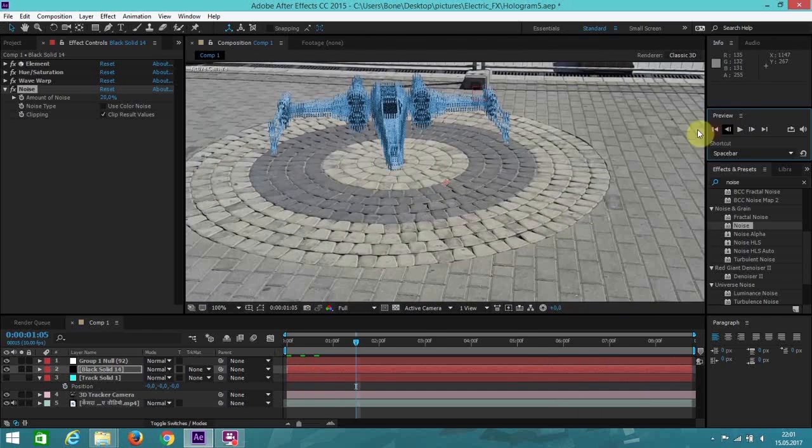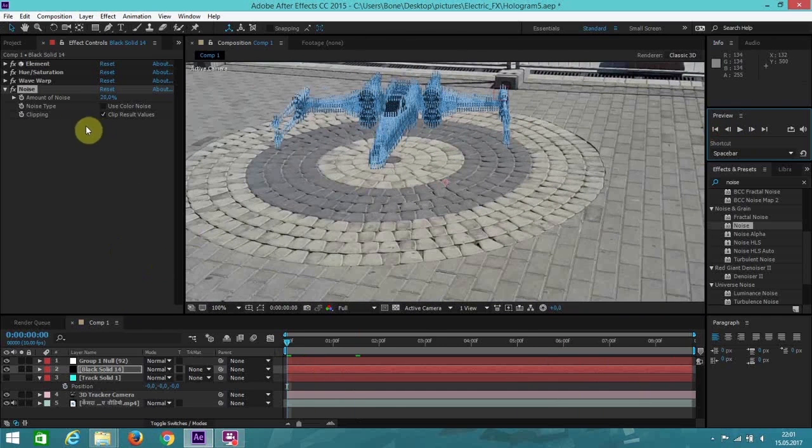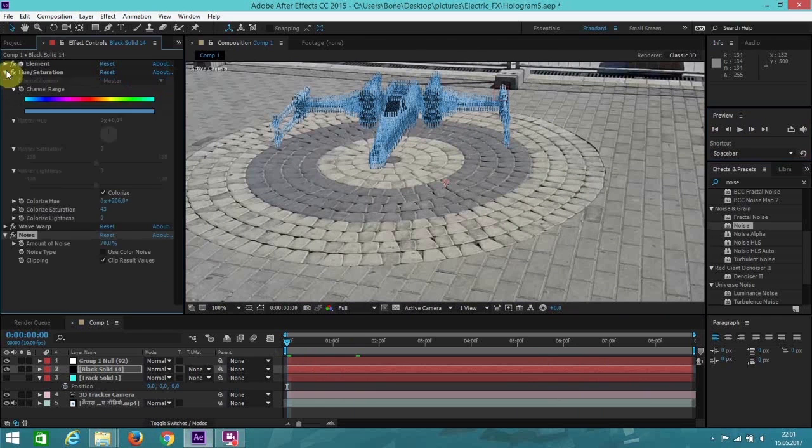Like so. And now maybe go back to hue and saturation and change the color up a little bit. Go with 222. There you go.